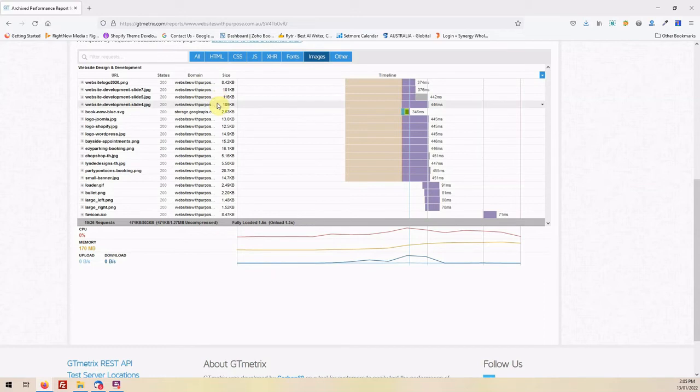If you're uploading images straight from your mobile phone, they're probably in the vicinity of 2 or 3 megabytes. You really need to reduce them down in size, and there's lots of free tools to do that. So this is the first place I always check. Look down here, are there images we need to resize? That's probably the quickest thing you can do to speed up your site.